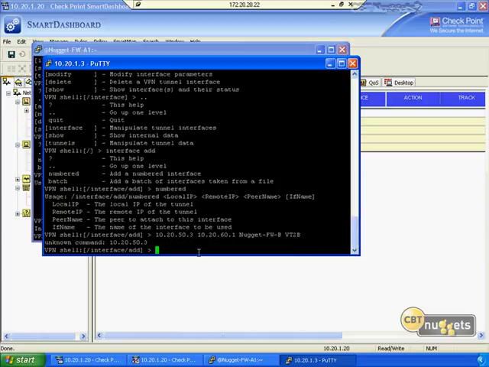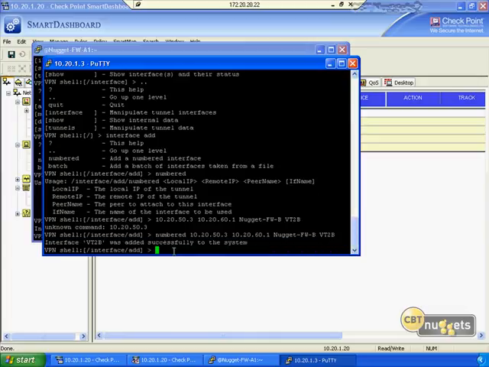Alright, so what do we miss there? What we see here is we missed our numbered command. So let's do add, and then we'll do numbered to 10.20.50.3 to 10.20.60.1. Put our peer name in. Give it an actual interface name, VT2B, and it took it.